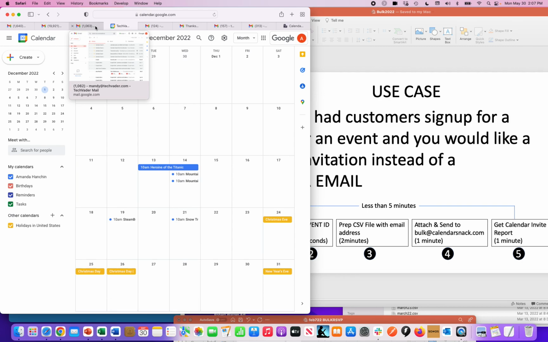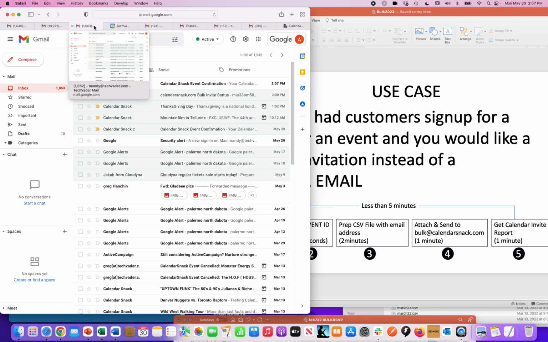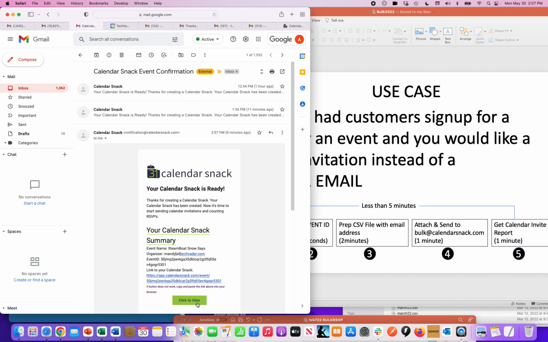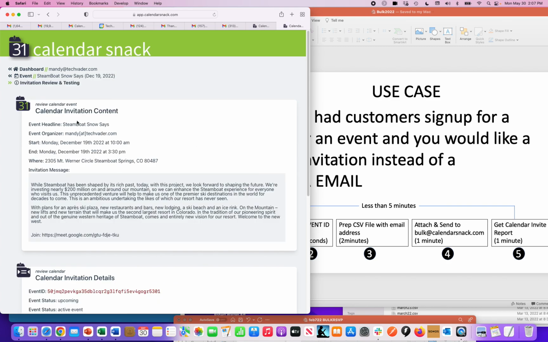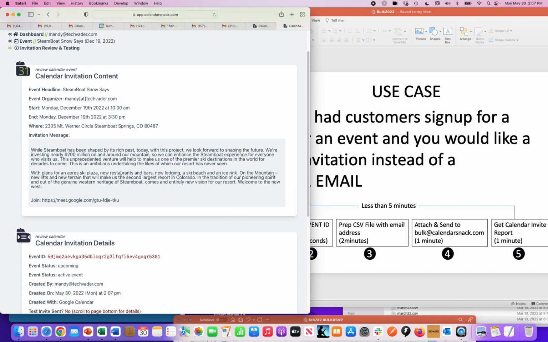persona within Google. She will receive a calendar notification to her email box. There it is. I click, and when I click, I go into this particular event, Steamboat Snow Days. If I click the invitation to review it, you see all that information we actually scraped directly off the calendar. What I'm looking for in particular is this event ID number here. I'm going to copy this event ID number.